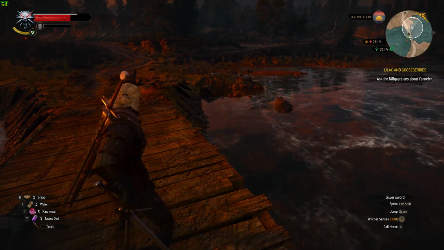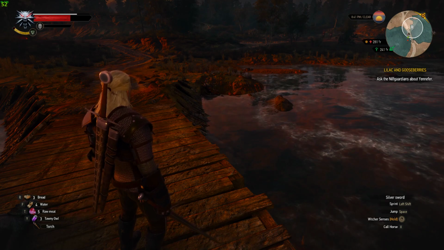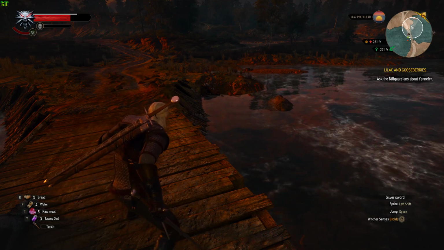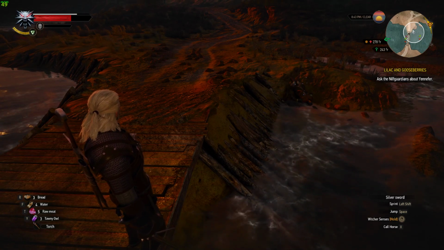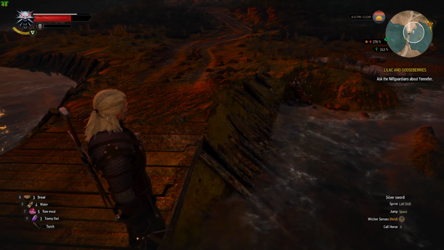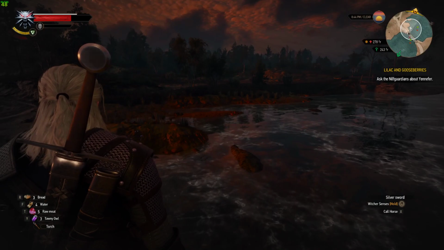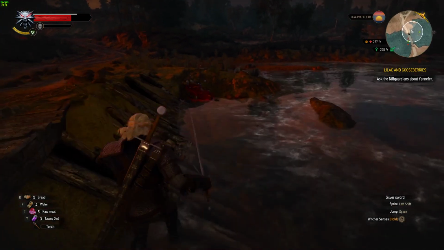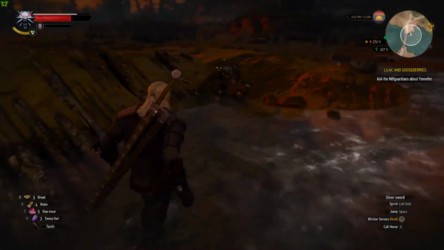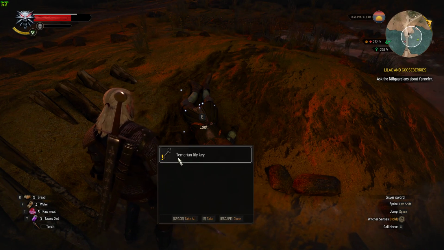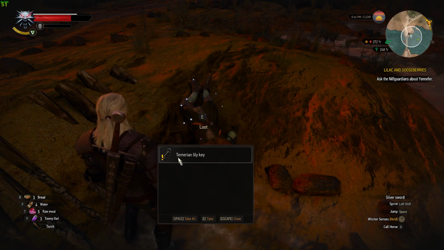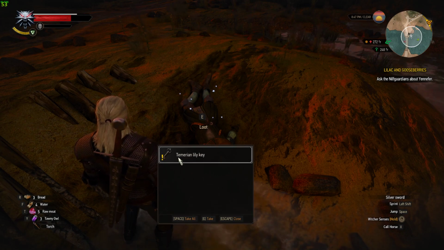Now it's Q to scan with his Witcher vision. Is it Q to... I don't even remember what the commands are. Hold... left... Q is some other game I was going to play. There appears to be a treasure over here. Loot the dead person. Temerian Lily key with an exclamation point.